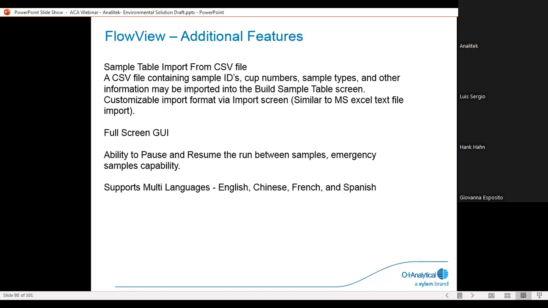Some additional features are a sample table import from a CSV file from Excel. It's a full screen GUI, with the ability to pause and resume the run between samples, emergency sample capability, and it also supports multiple languages: English, Chinese, French, and Spanish.